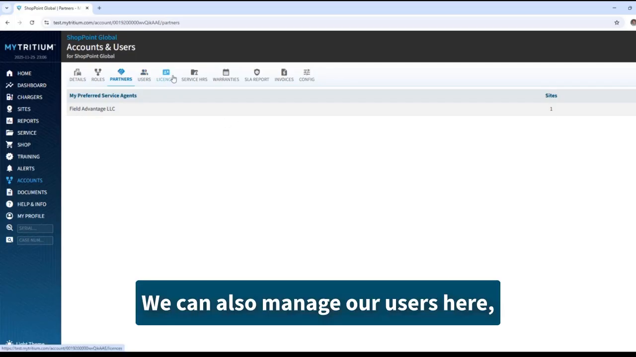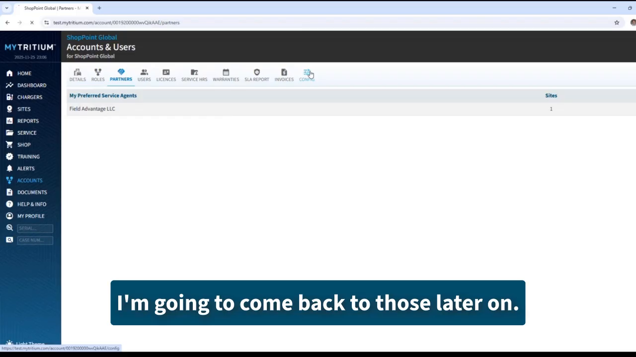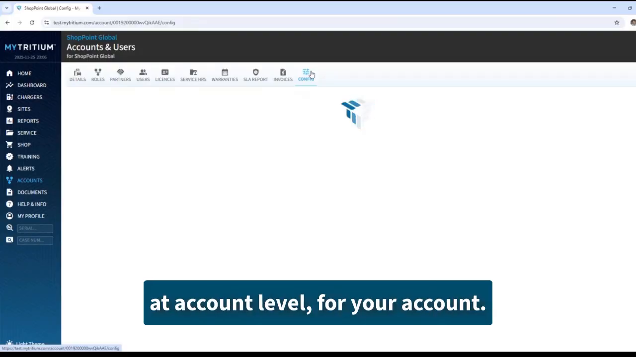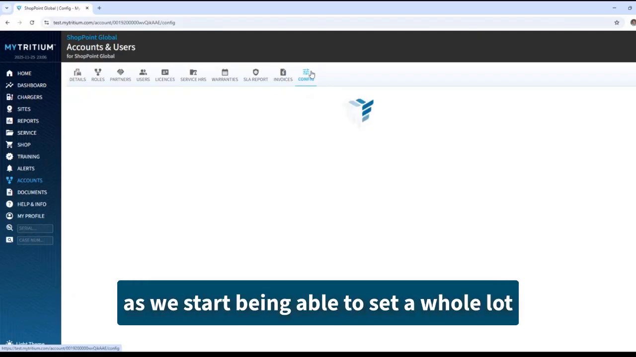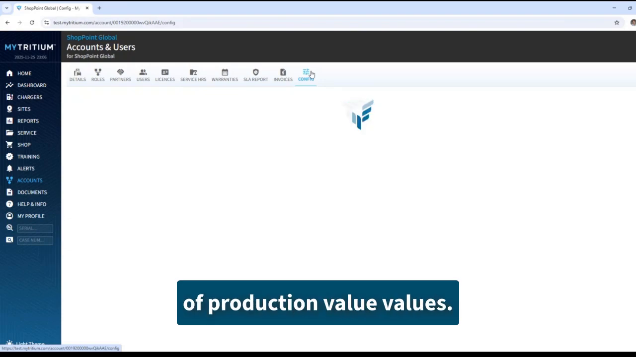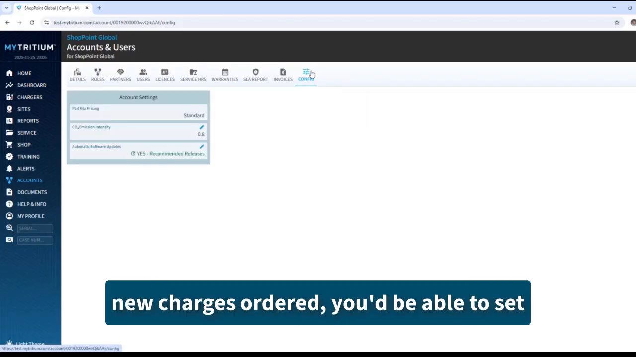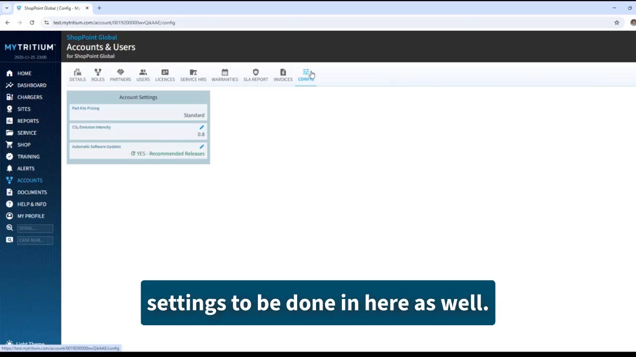We can also manage our users here, see licenses and things like that. I'm going to come back to those later on. I'll just click on config. This is where you can set some basic settings at account level, and this will be expanding over time as we start being able to set a whole lot of production values. So if you're going to be having new chargers ordered, you'll be able to set a lot of what you want those initial settings to be in here as well.